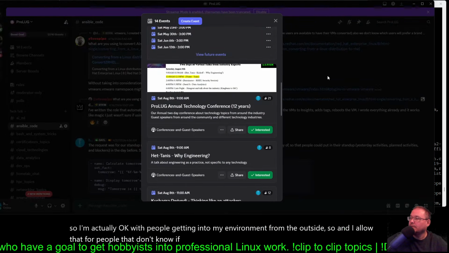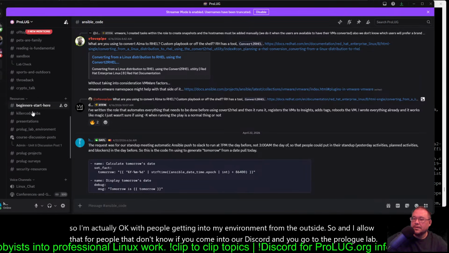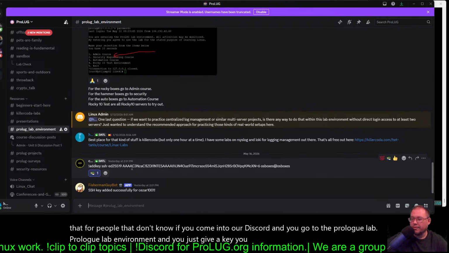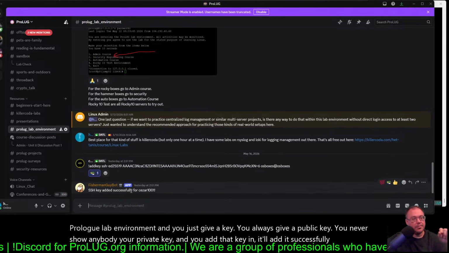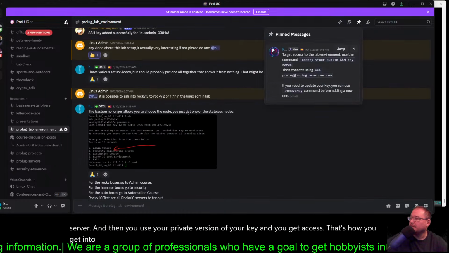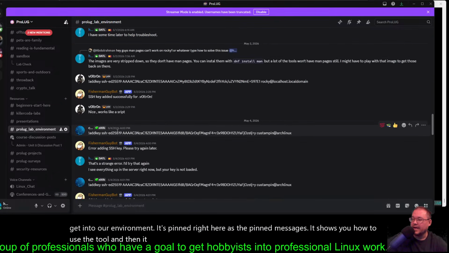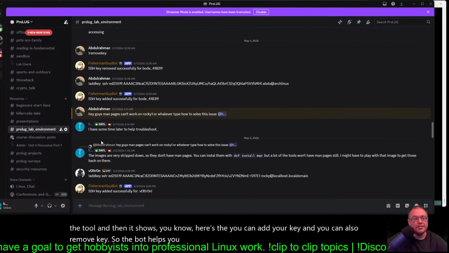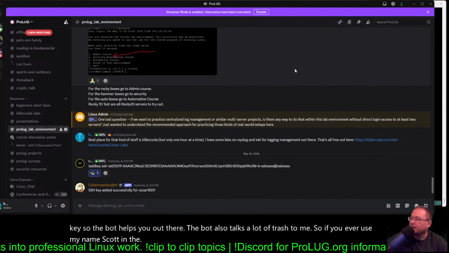If you come into our Discord and you go to the Prolug Lab environment, and you just give a key. You always give a public key. You never show anybody your private key, and you add that key in. It'll add it successfully into our server, and then you use your private version of your key, and you get access. That's how you get into our environment. It's pinned right here as the pinned messages. It shows you how to use the tool, and then it shows you, you can add your key, and you can also remove a key. So the bot helps you out there. The bot also talks a lot of trash to me. So if you ever use my name, Scott, in the server, you'll see what we mean by that.